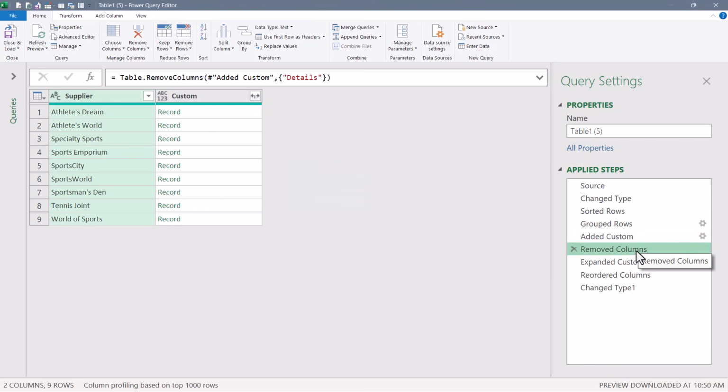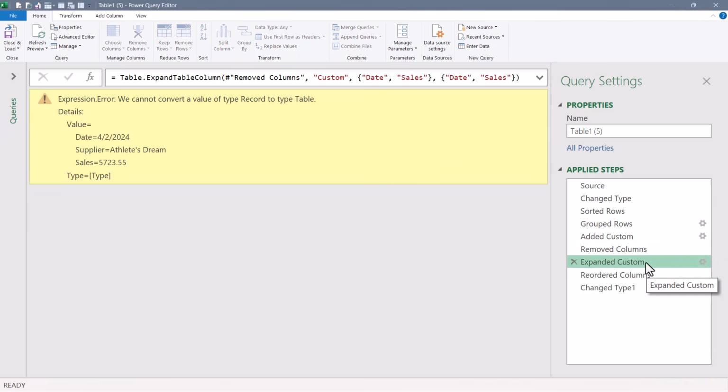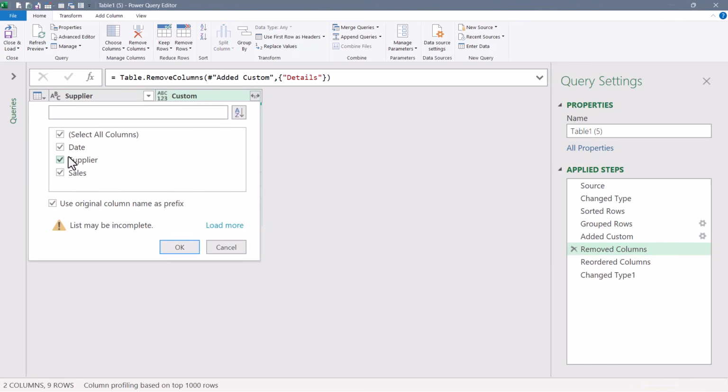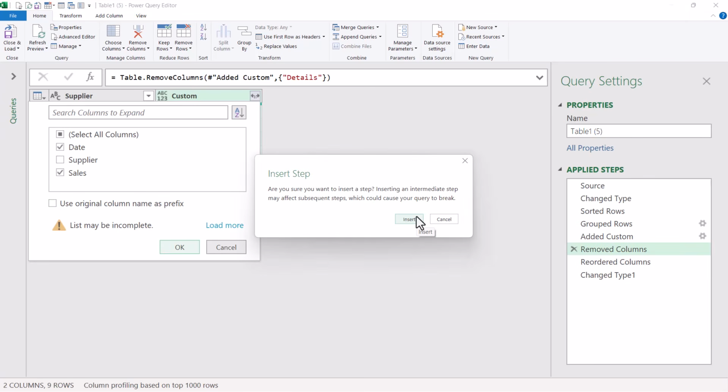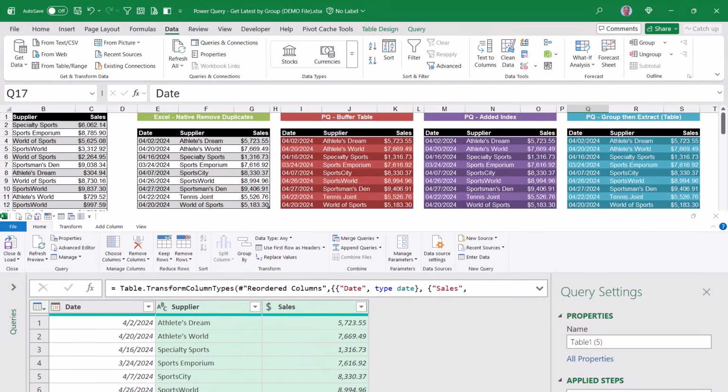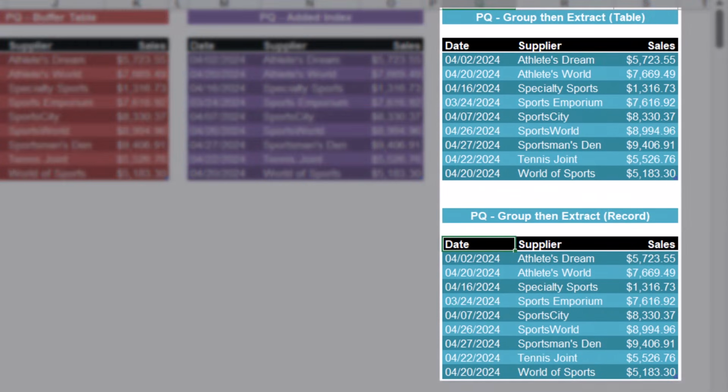We'll remove the original table column, but in the previous query, when we expanded the nested subtables, this will now fail because it's trying to expand a table and we have a record now. So we'll delete that step, and now returning to the remove column step just before the table expansion, we'll now expand the records. We don't need the supplier, we already have that, and I'm not going to use column prefixing. We'll insert this as a new step, and as before, we'll rearrange the order of the columns and set our data types. Let's dump this back into Excel. Here is our extracted information, but based on extracted records, not extracted tables.